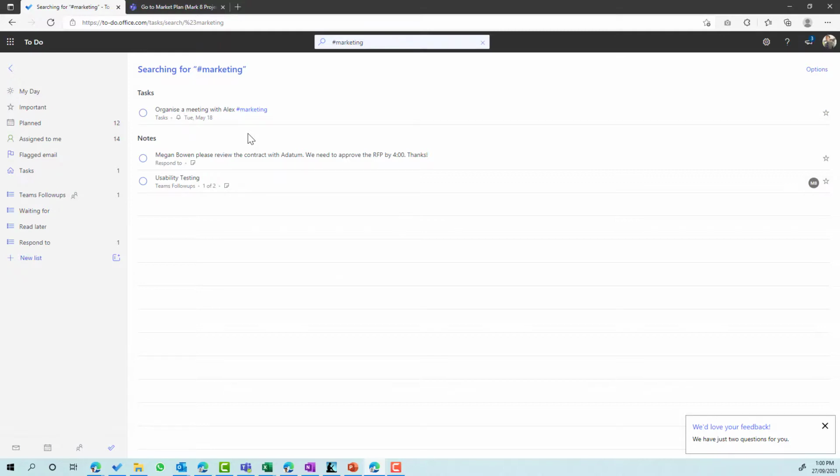If you do want to group together your tasks, you are using multiple lists, but you've got some common items there that relate to each other, then you can also use hashtags to group them all together.